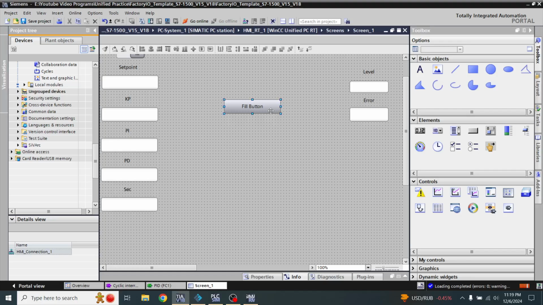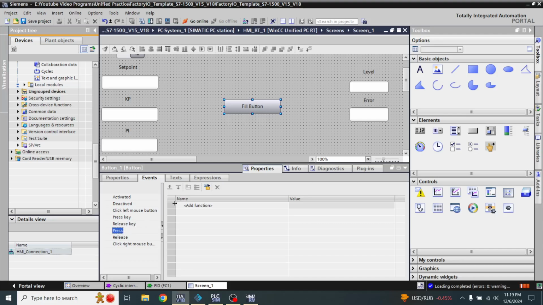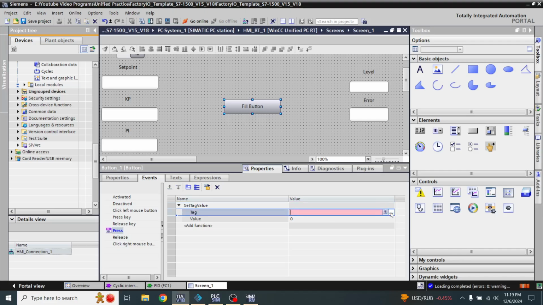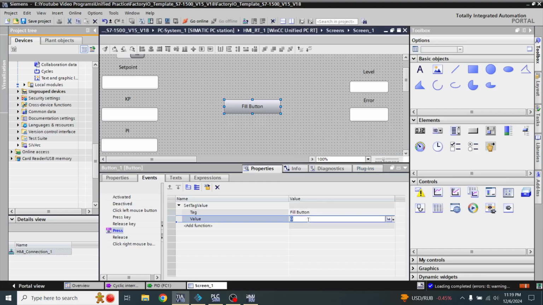You will see the fill button here, and now I'm going to set its values. In the press event, I'm going to use set tag value, and the tag here is fill button, and I'm going to change that value to 1. I'm going to copy that, and in the release section I'm going to paste it again and change this to 0. So my fill button is now created.